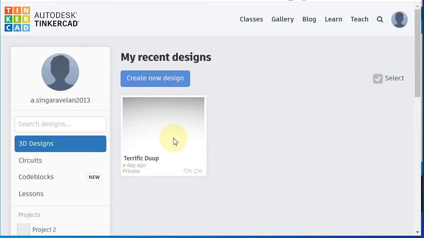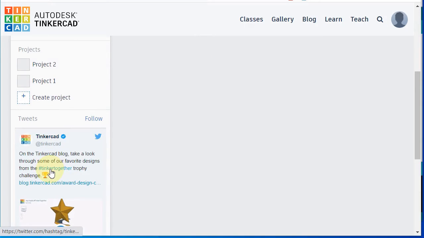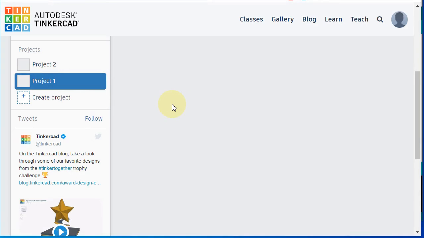To start creating a new project, there are different types of projects available. One is you can design your 3D, or you can design your hardware circuit and code blocks, and if you want to create some lessons, you can do that also. We are going to concentrate only on circuits, to design an embedded circuit using the Arduino Uno. For that, just press create project. I have already created two projects. Once you click on create project, you will have some project area available here. Just go to any one of the projects.